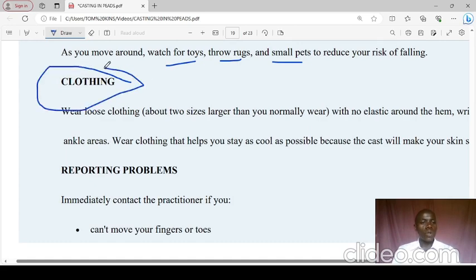What is the advice on clothing? You need to wear loose clothing. We normally say approximately 2 sizes larger than your normal wear, with no elastic around the hem, wrist, or ankle areas. You need to wear clothes that can help you stay as cool as possible, because the cast normally makes your skin produce more heat.